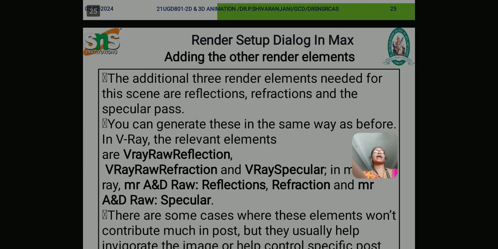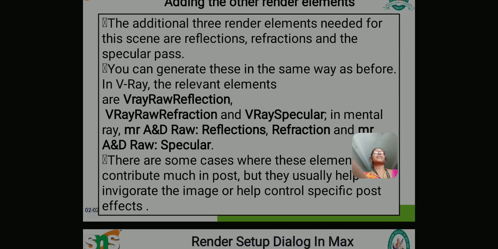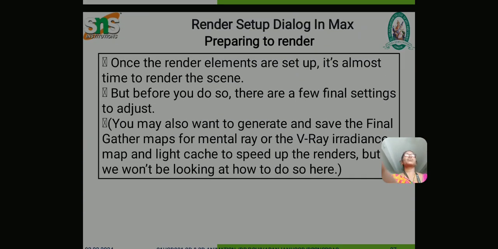Render Setup in Max. You can also use various elements like V-Ray Raw Reflection, V-Ray Specular, and in mental ray, MR A and D elements such as radiations, reflections, refractions, and raw speculars.